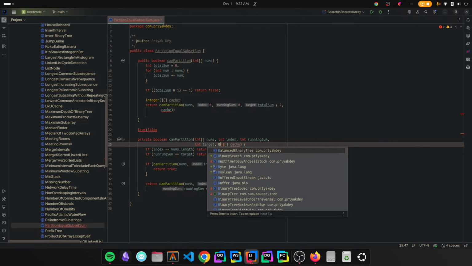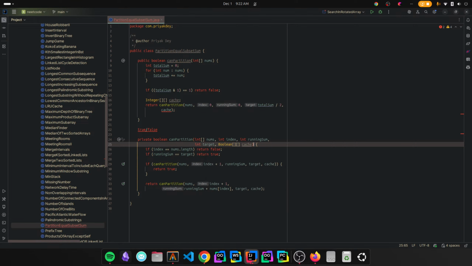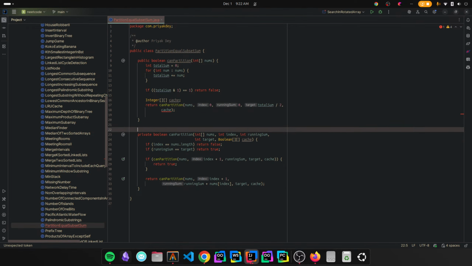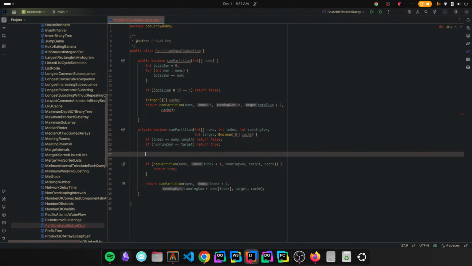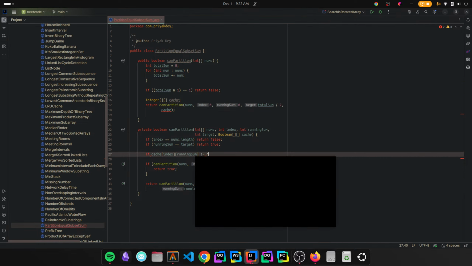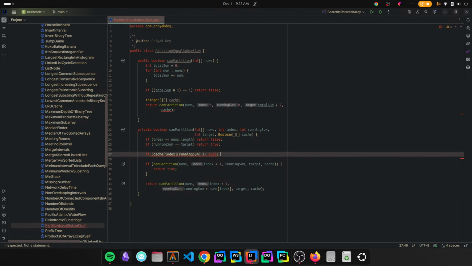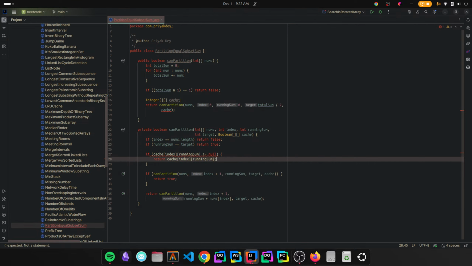So one of the tricks, I don't know if I came up with a trick for myself, maybe people already know about it. I am just using Boolean because this is again a wrapper. So now the default values are null. So now I can say that if it's null, it means I didn't compute it. So I can simply do here, if cache of index and running sum is not null, it means it has been computed.